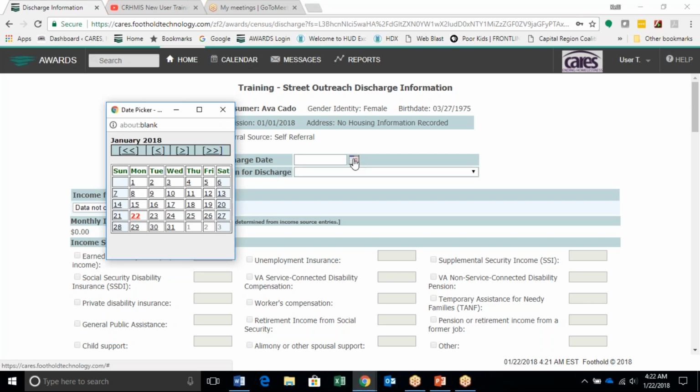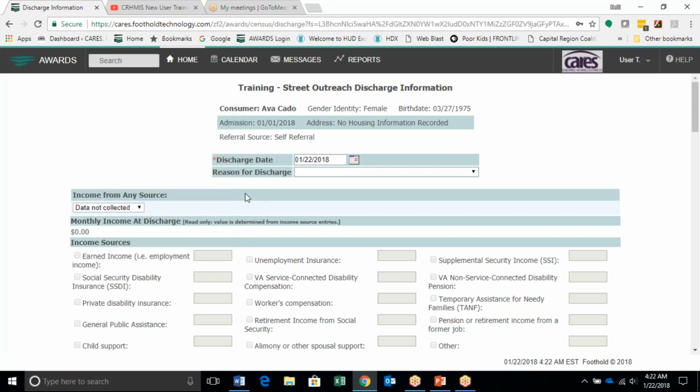So the first thing we have to do is we have to enter a discharge date. In this situation, we're going to say that she agreed to case management services, and we collected all that information from her, and then she came into the office and decided she didn't want to receive case management services from us, and she never wanted to see us again. So we're going to discharge her from the program. So we're going to select her discharge date.